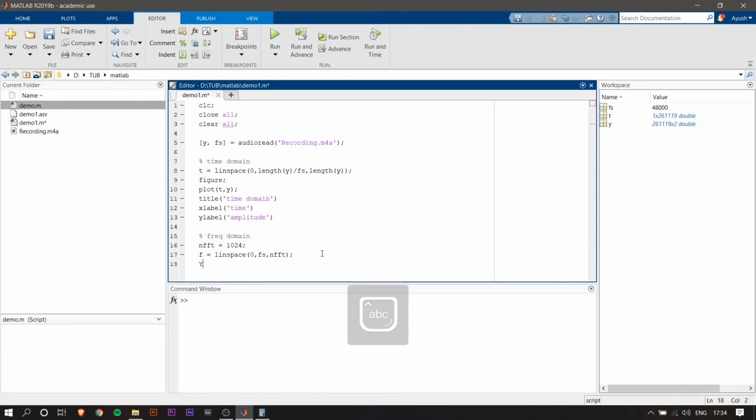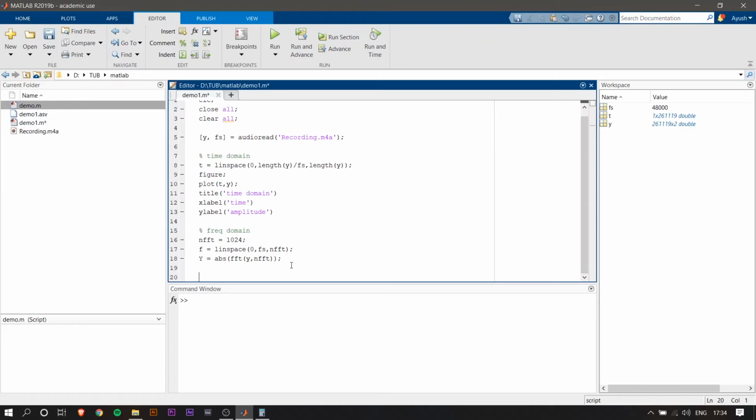Now let's define Y, which is going to be the absolute value of what we're going to plot on the y-axis. So abs(fft(y, nfft)). So this is basically an N-point Fourier transform. So we're applying an N-point Fourier transform where N is 1024 and y is the samples that we generated from the audio file. So once we defined Y, it's time to plot.